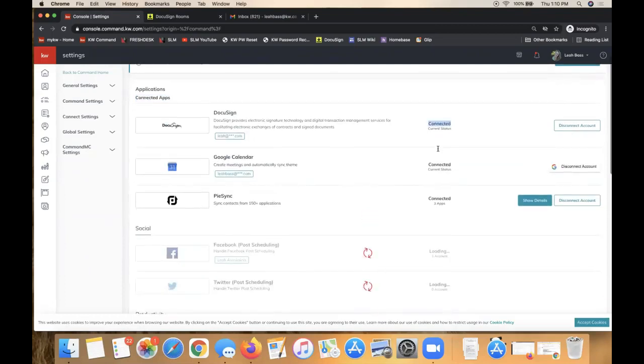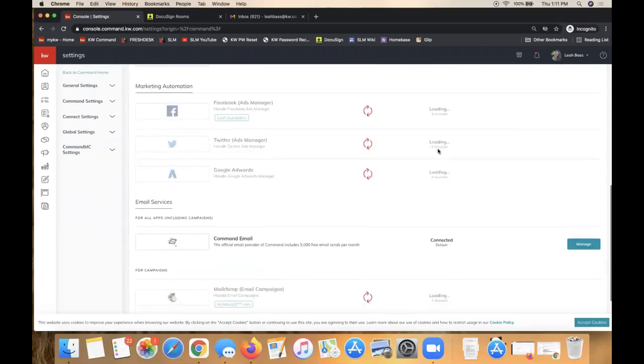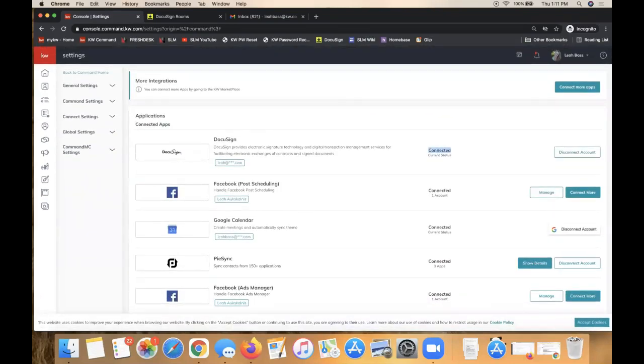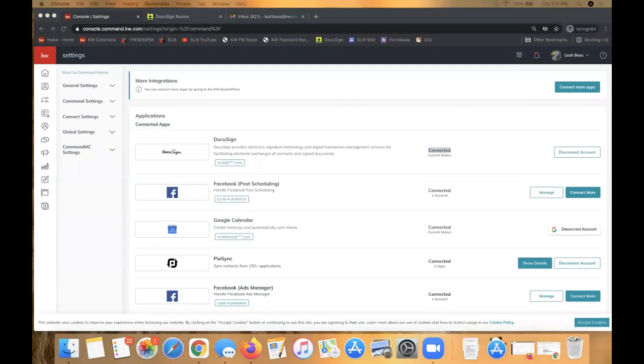If you scroll down and you see Docusign lower and it is not yet connected, you can go ahead and connect it. However, if it gives you any issues, just shoot us an email and we can do that for you. It can be a little fickle.